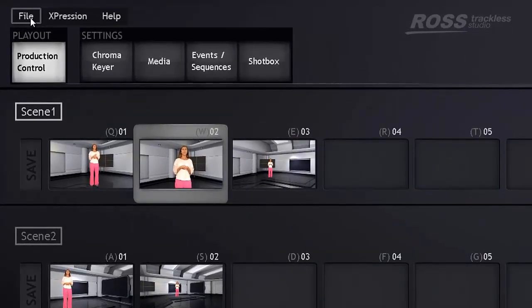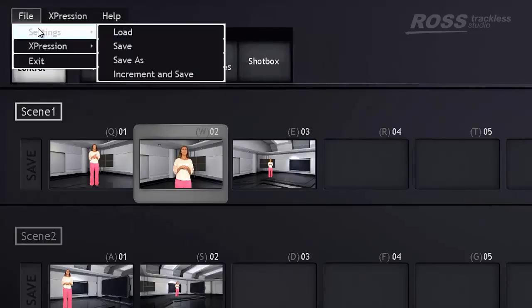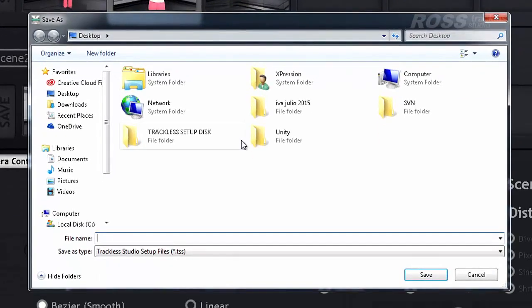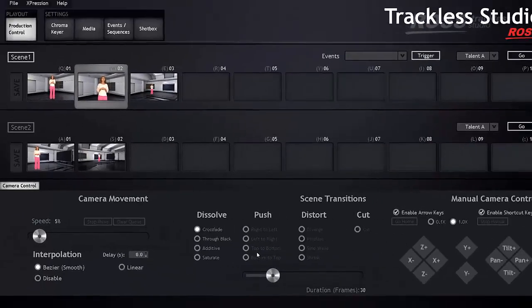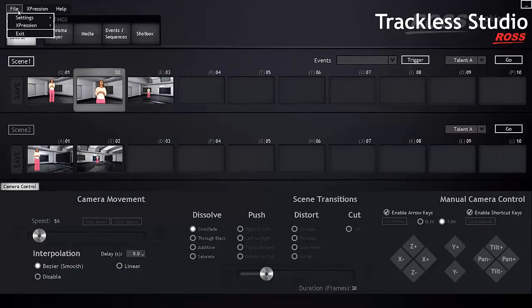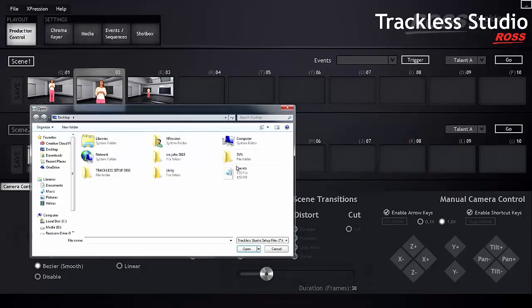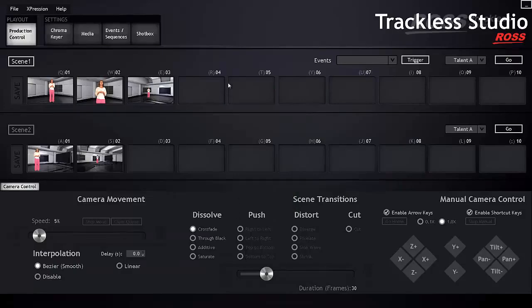On the main menu bar, go to File, Settings, and then select Save or Save As to save your current Trackless Studio configuration settings. In this file, you'll be storing all your presets, configuration settings, camera animations, and scene transitions. The next time you want to load it, go to File, Load, and choose the desired configuration file. You're now ready to start using Trackless Studio.